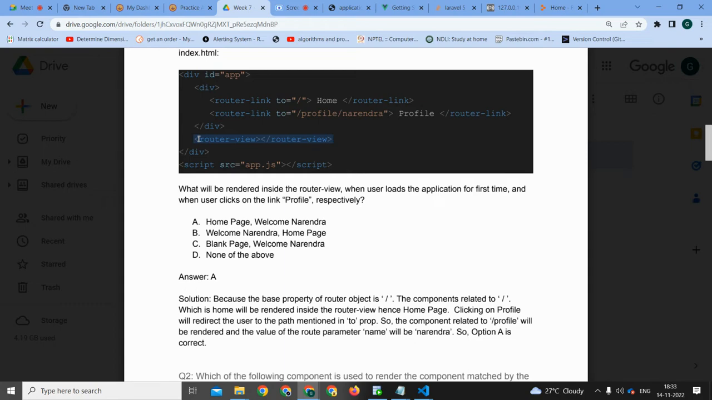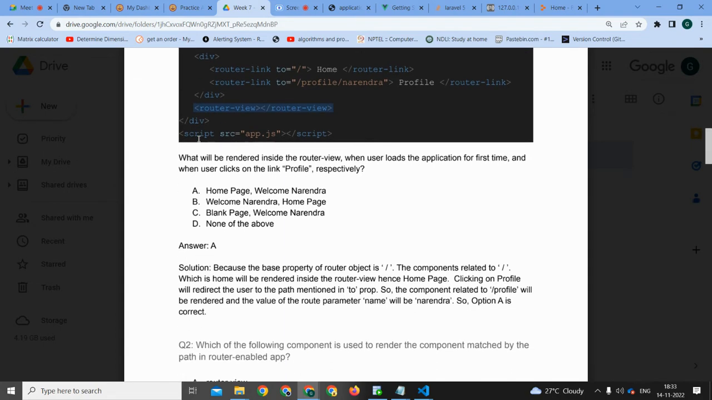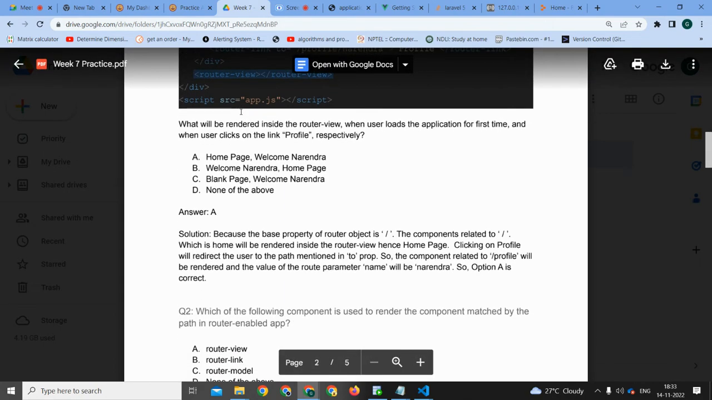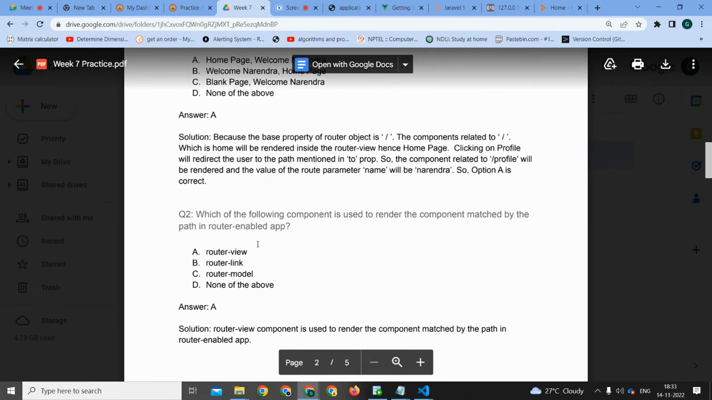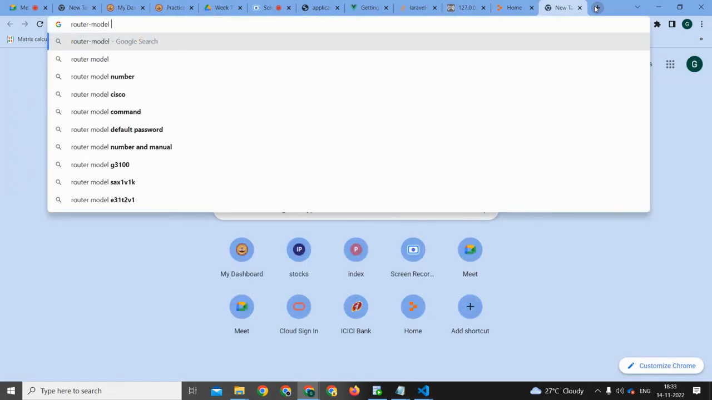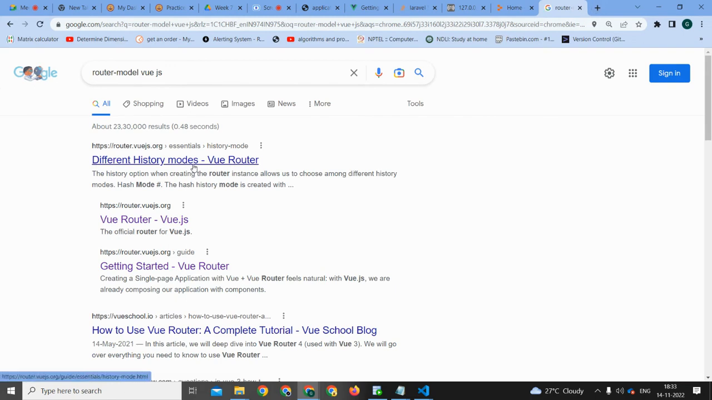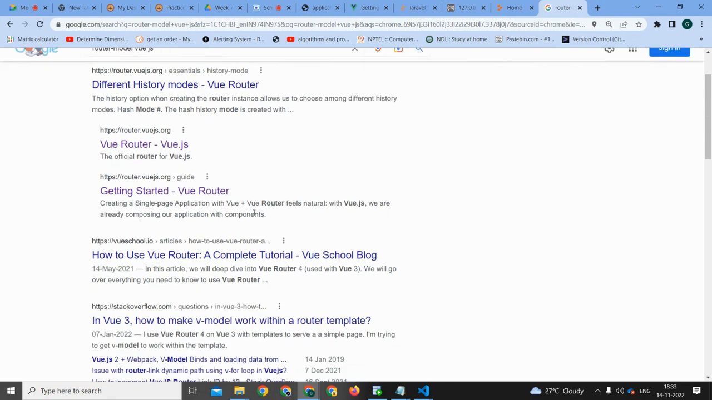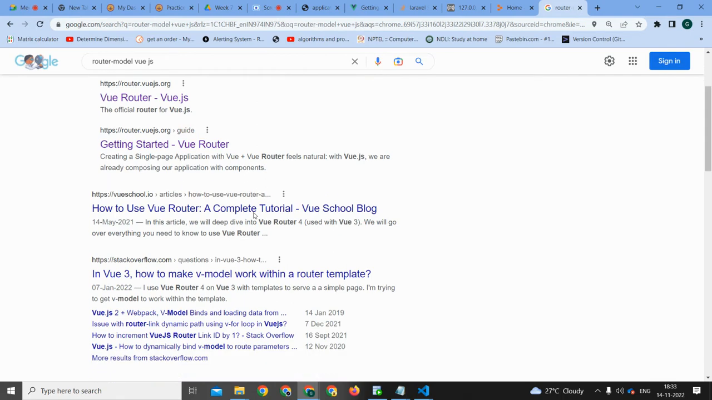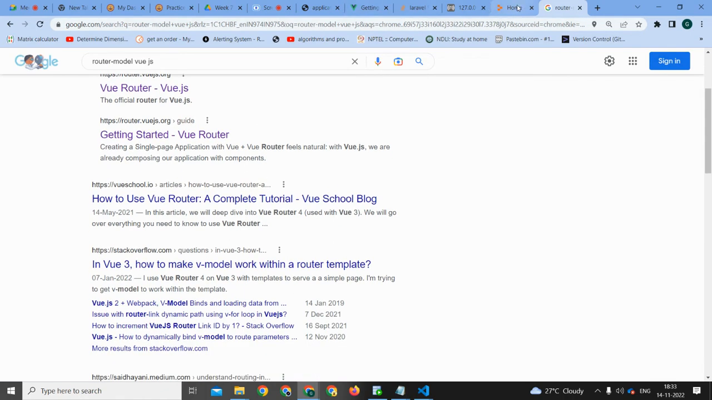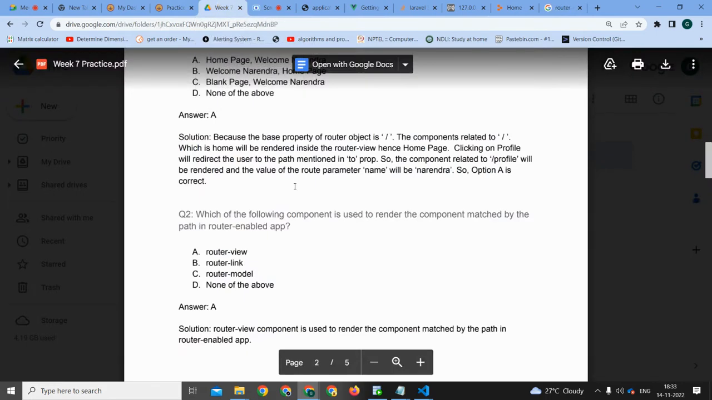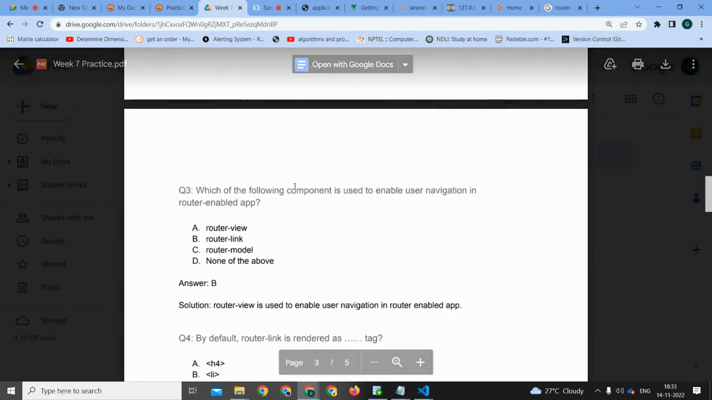Aish, are you here? Yeah, bro. What happened? Are you okay with this? What is router view and router link? And let's just see if there is any router model. No, there is no such thing as router model. Okay, Ishta, got it. Let's go to the next one.